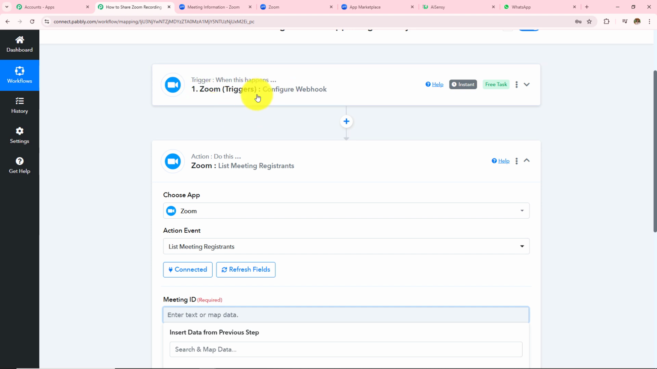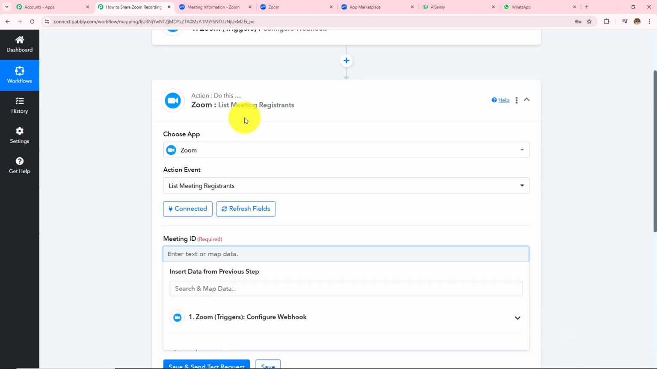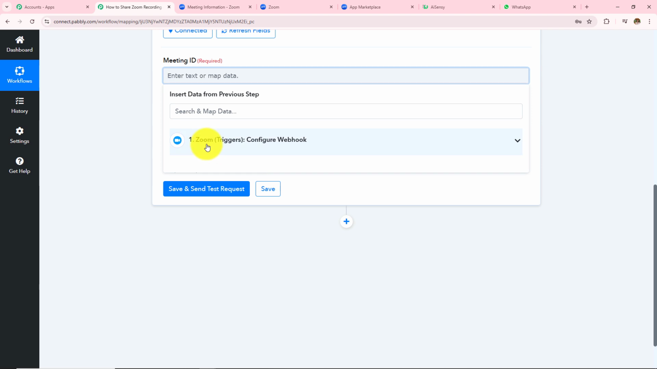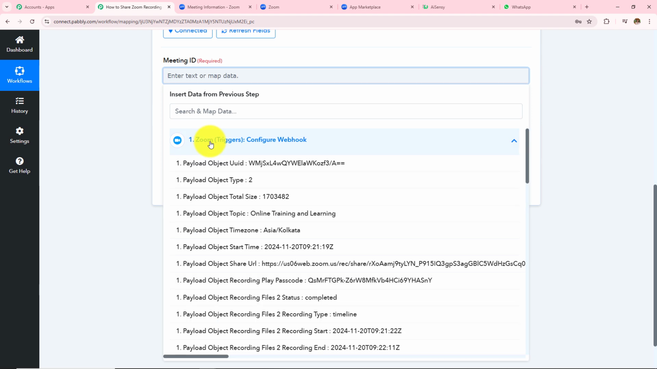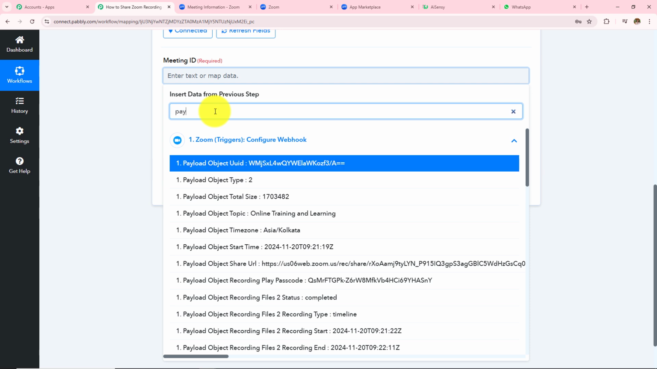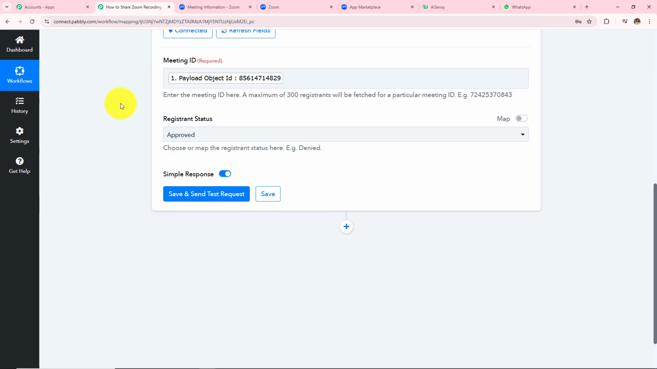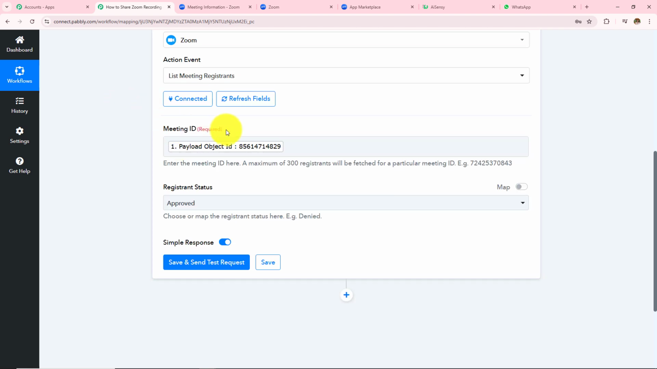Now over here in this Zoom, in this trigger step, I have received the response from my Zoom, and when I click on the Zoom, I can see all the responses that I've captured from there. So in this meeting ID, I have to map the payload object ID. This is the ID that I have to enter and map in my meeting ID.